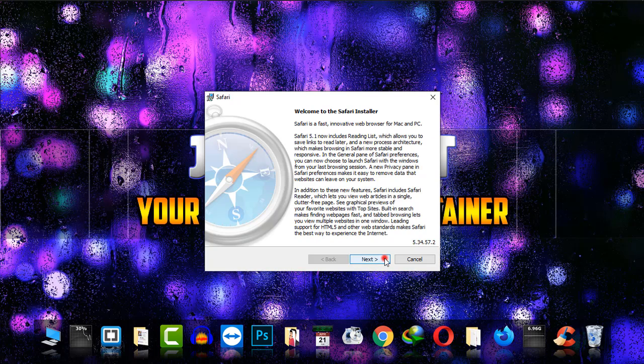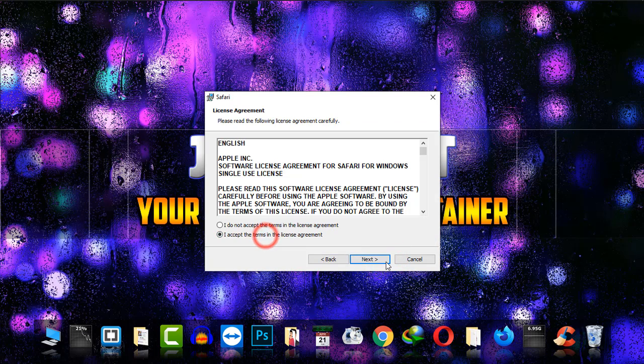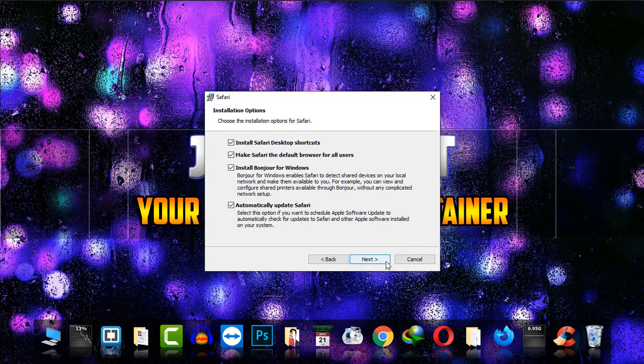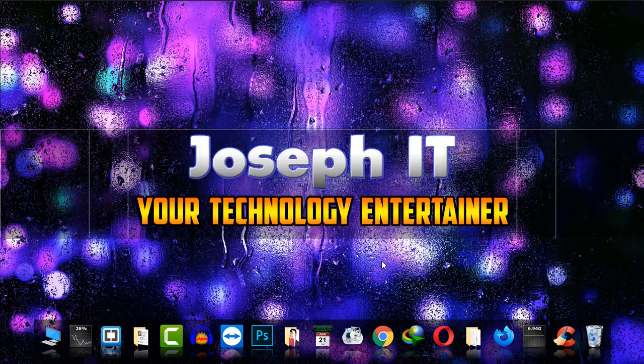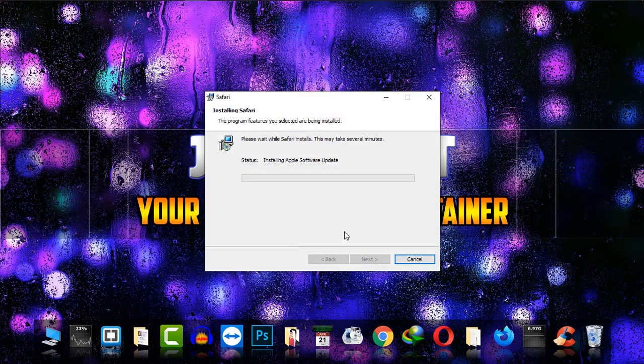Next, accept, and uncheck if you don't want to make it your default browser, and also if you don't want to install Bonjour for Windows, then uncheck it. Automatically update Safari. Okay, next, and install, and it's being installed finally.